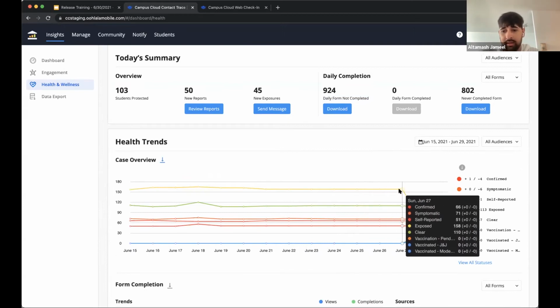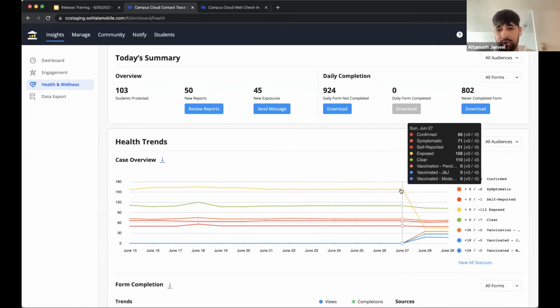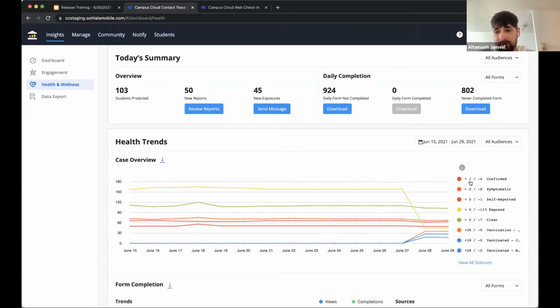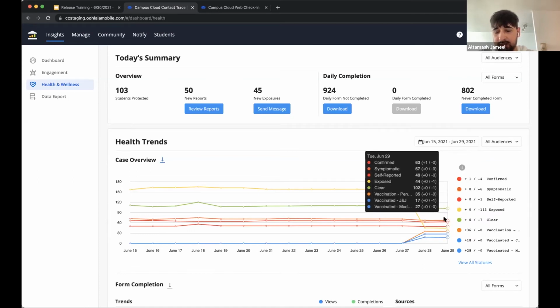And if I hover over the graph, what I'm seeing is the total count of cases. But what we've added over here is the changes that are happening. For example, we can look at confirmed. Within the last 2 weeks, we had 1 new confirmed case, and 4 cases that were confirmed are no longer confirmed. So the net change would be -3, which is 3 less confirmed cases than we initially had. And if you want to know the count, we had 66 and now we have 63.